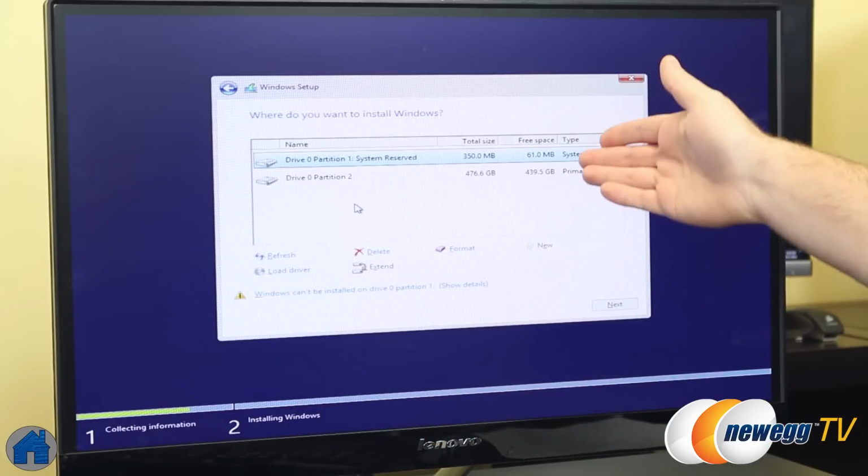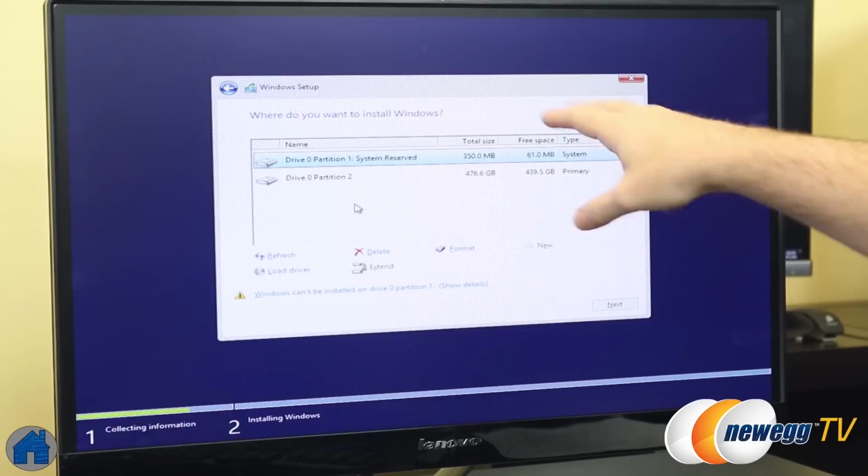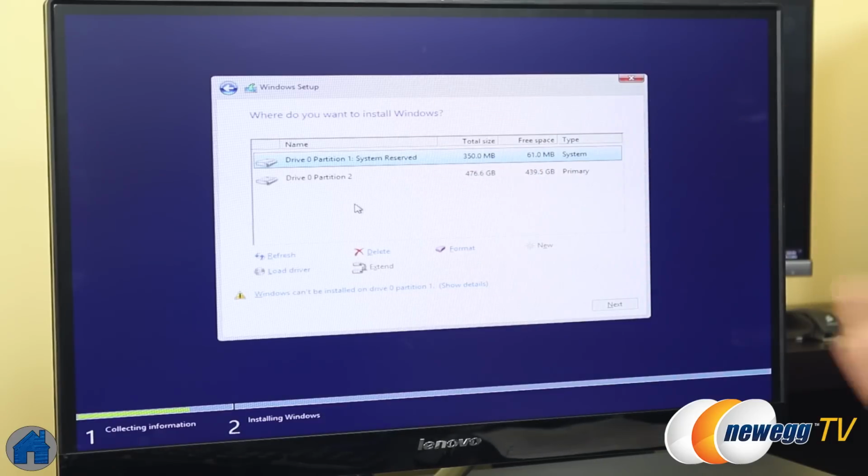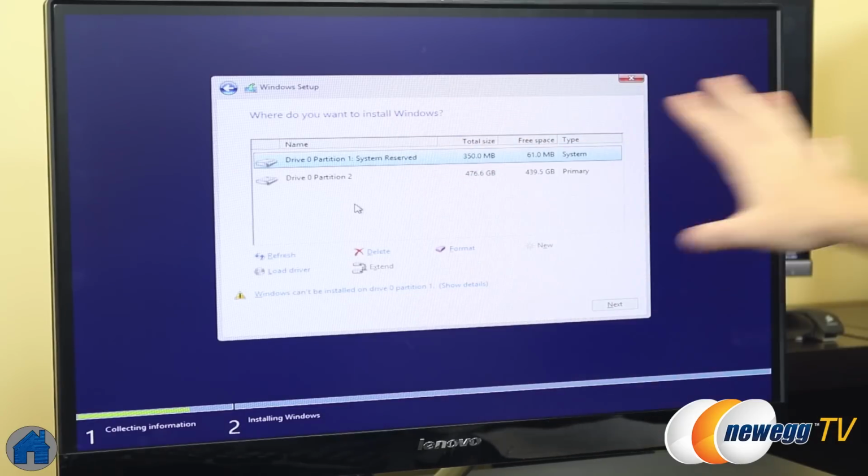Now, we only have a single drive that's currently connected. However, this drive already has some partitions on it. Now, depending on the drive you're installing to, you might see unallocated space.